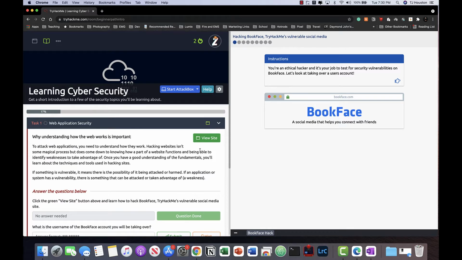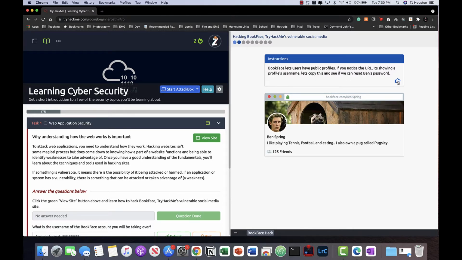So the first thing I'm going to do here is view the site, and this is going to open up a new website. It looks like it's called Bookface. You're an ethical hacker and it's your job to test for security vulnerabilities on Bookface. Let's look at taking over a user's account.